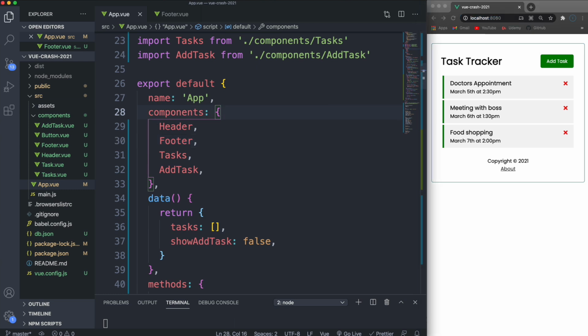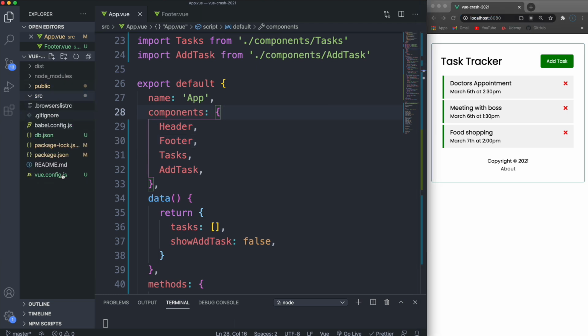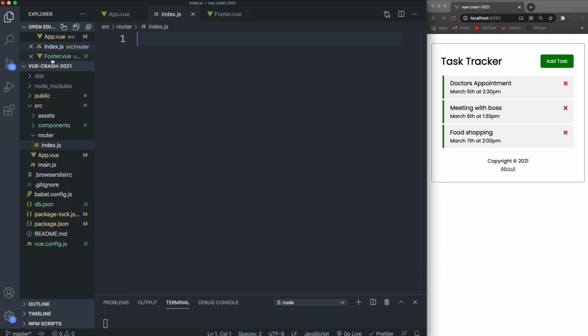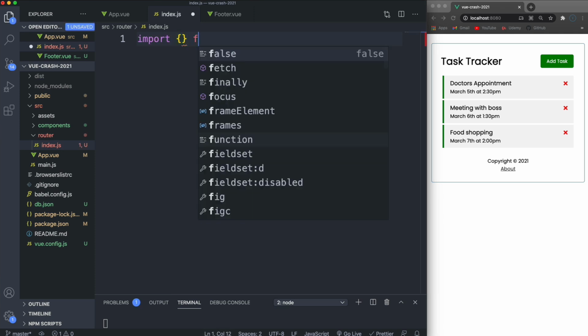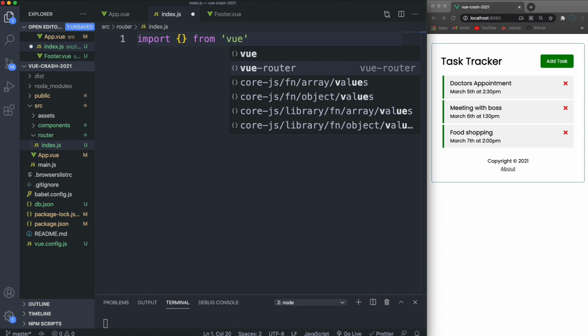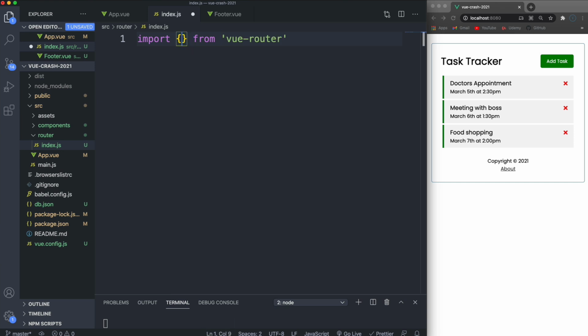So to implement the router, there's a few things we need to do. First, in our source folder, we need to create a new folder called router. And the CLI, again, will do this for you if you choose that option. Inside here, we're going to have an index.js. So we have router, and then inside we have index.js. And we want to import from the Vue router. We're going to import createRouter.